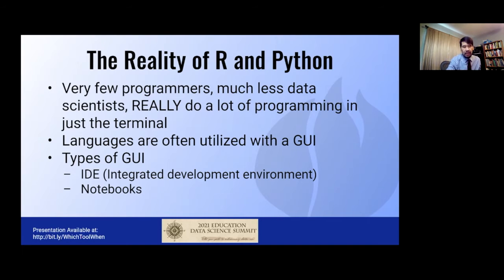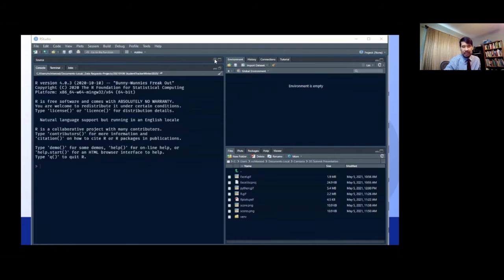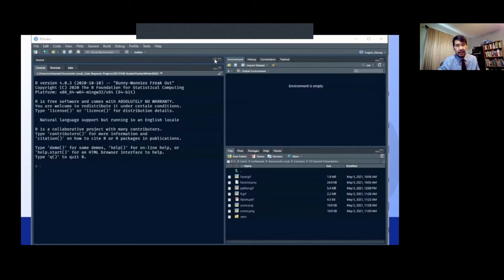So two types of GUI I'm going to show you right now are an IDE, or what's called an integrated development environment, or notebooks, which are web-based. They occur in the browser, sort of. Okay, so what are the advantages of the IDE? You can easily interact with the file system to save your scripts, and it's more graphical. And then you can also more easily examine data structures and plots within that same environment. So now I'm going to show you the same analysis, but this time I'm going to do it in RStudio.